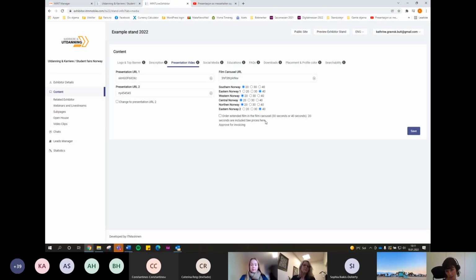No, you won't be invoiced for this. The 20 seconds is what is included in the standard stand. If you add 30 or 40 seconds, it's an additional cost.